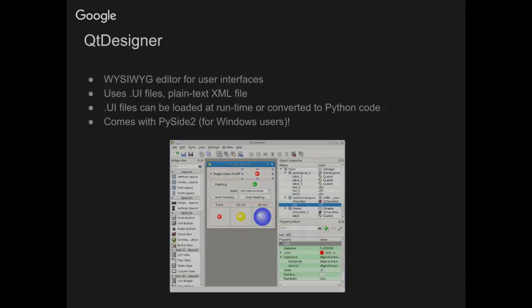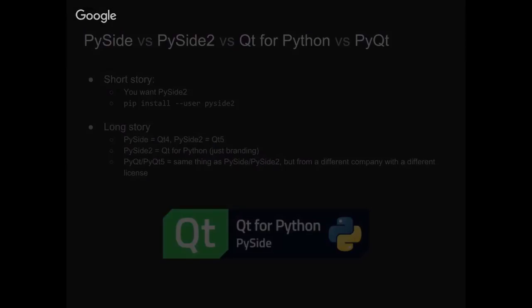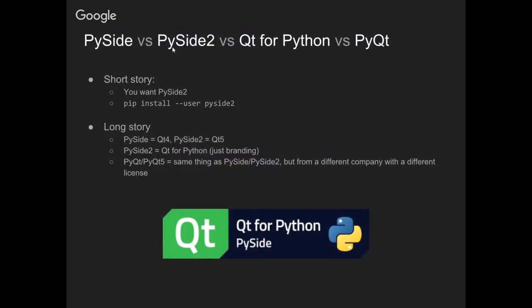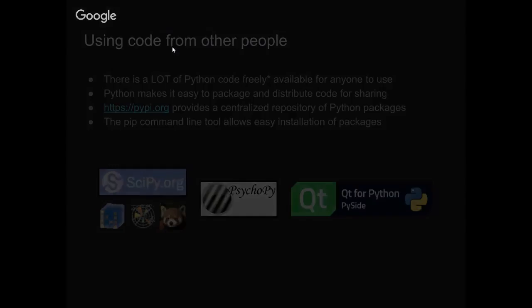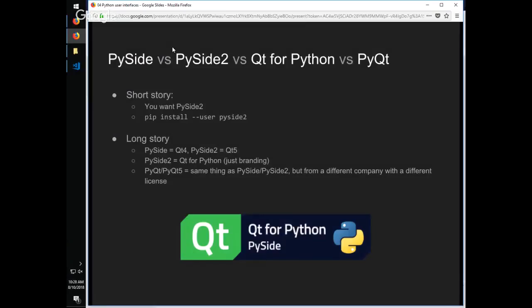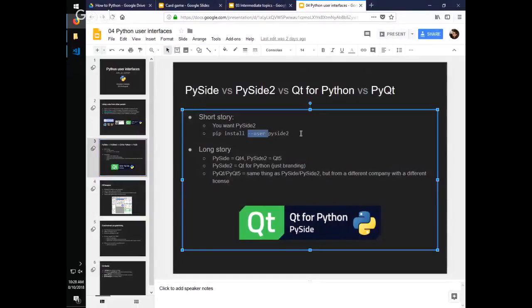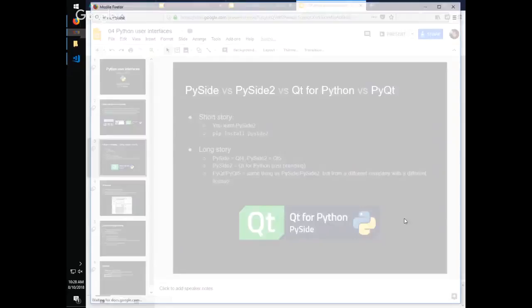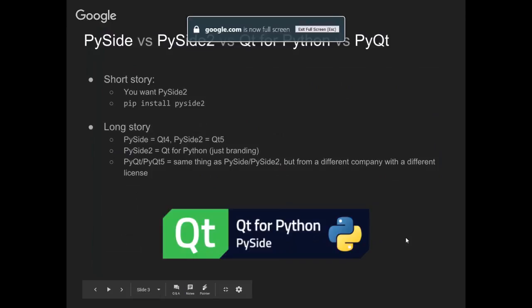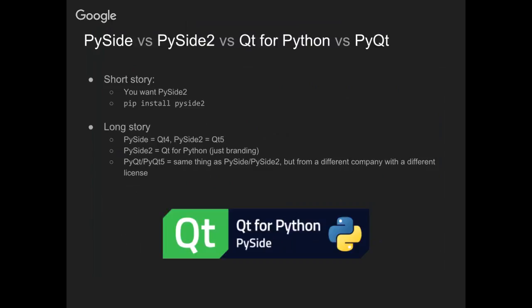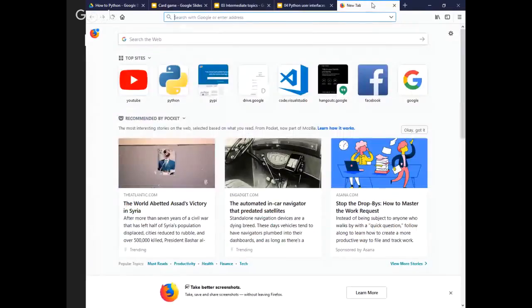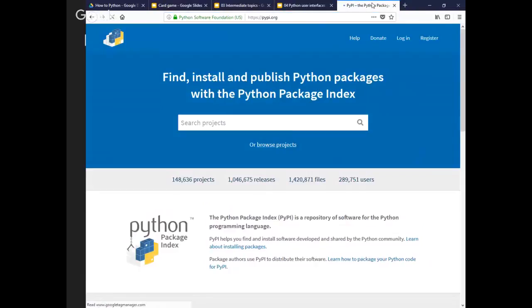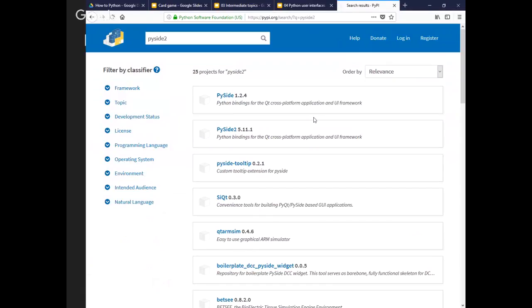Now, Qt does not ship with Python. We have to install it ourselves. So I'm going to modify this slide real quick. I'm going to take this bit out. We're going to install PySide 2 from pypi.org, the website we were just looking at. I'm going to pull it back up here so that you can see that it's in there. I want PySide 2 because that is the bindings for Qt5 from the official company.